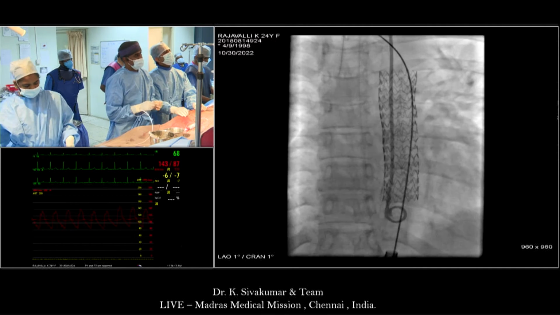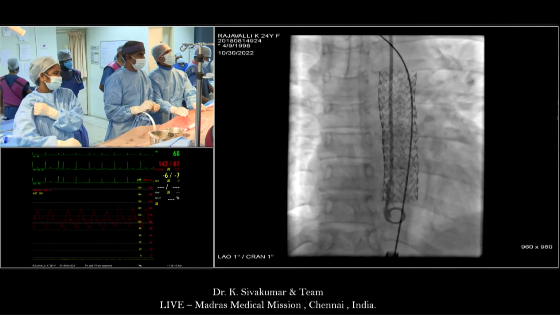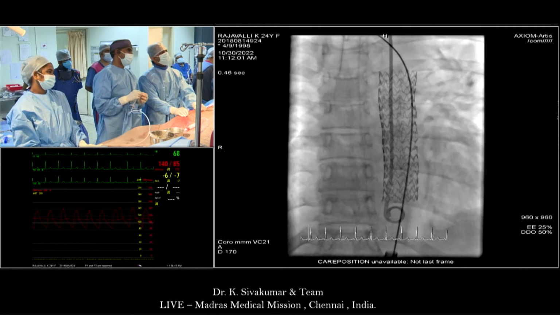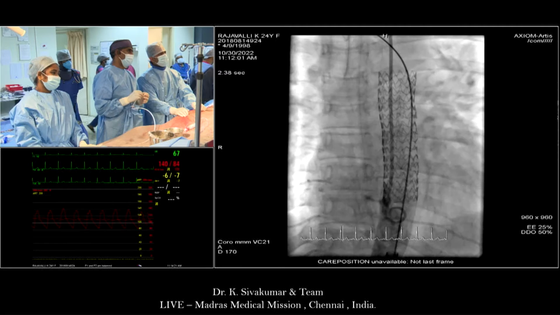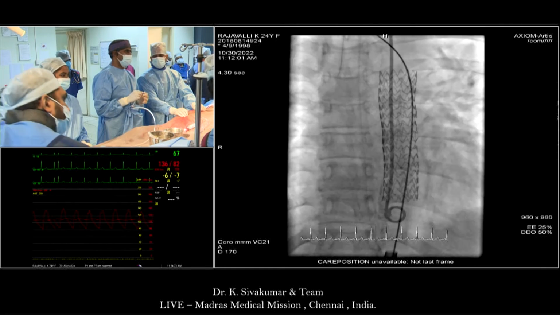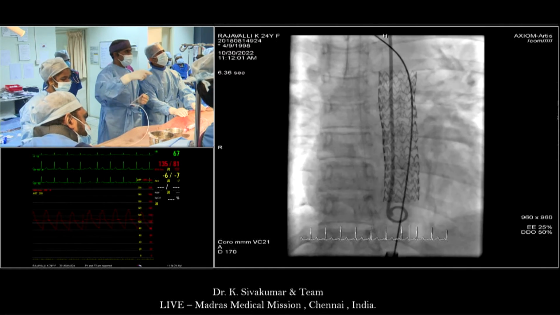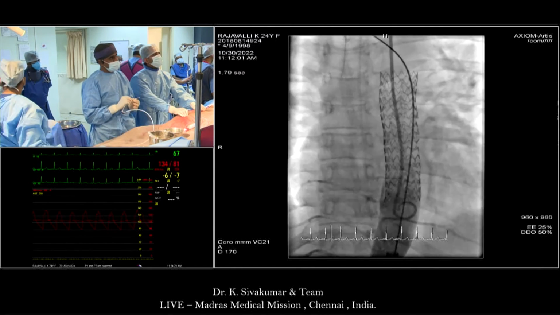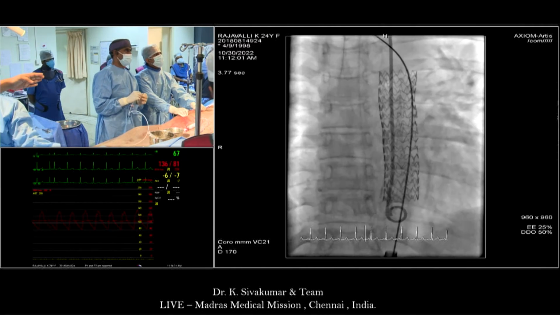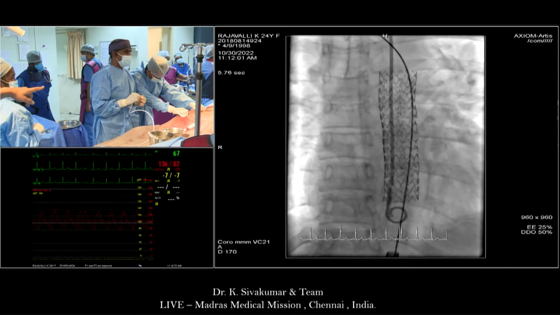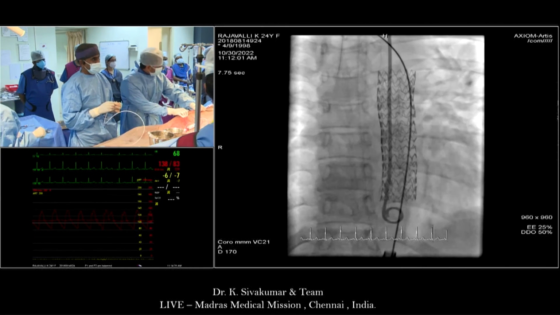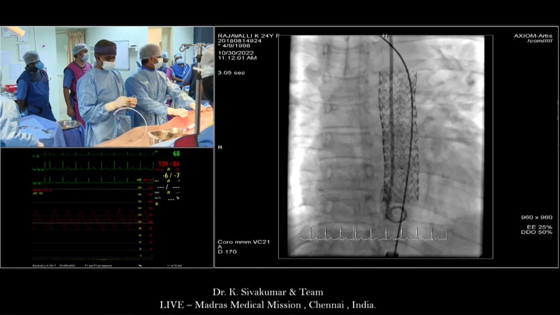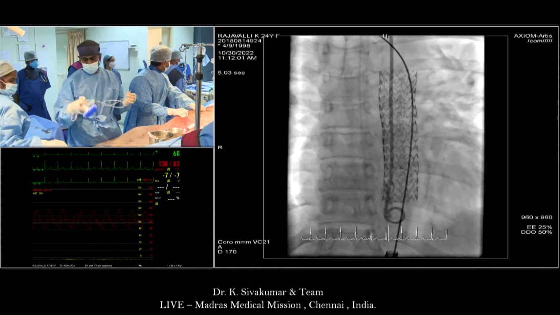Actually, the distal dissection, probably we have opposed it. Show it again. The flap has got opposed against the wall. Go to lateral view and show this. I'm just thinking about whether we need to put in another additional stent or just this is enough. What do you think? Show us the lateral view and then we're going to move on.